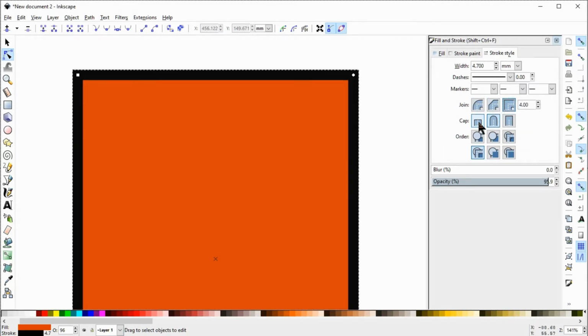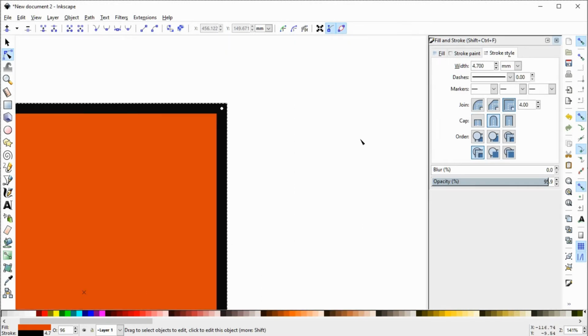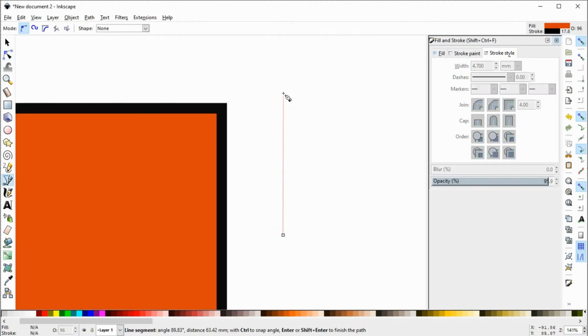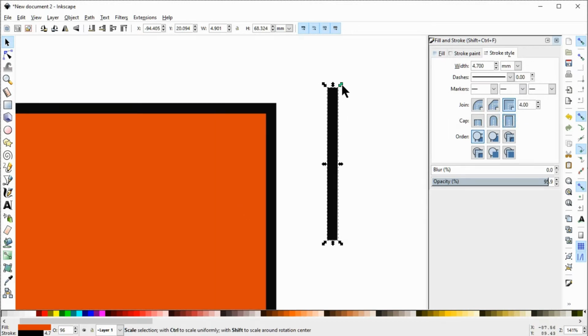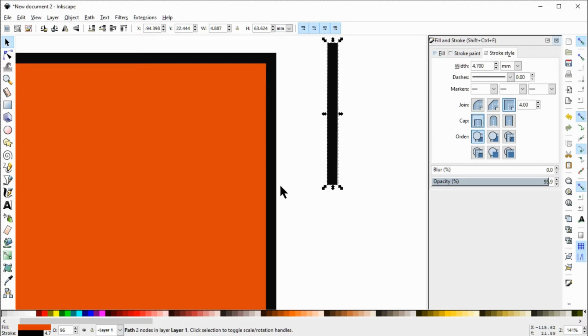The cap is going to be the same thing, except if the line is not joined at a corner. So here we'll look at the cap. It's on round. You could have flat, or this one's a little extended. And it actually follows that shape around rather than ending with that line.